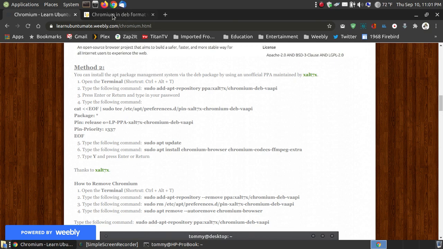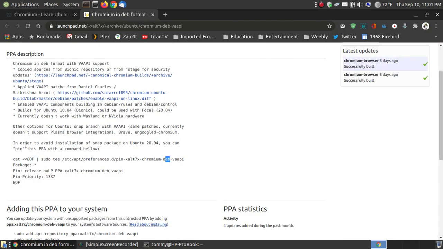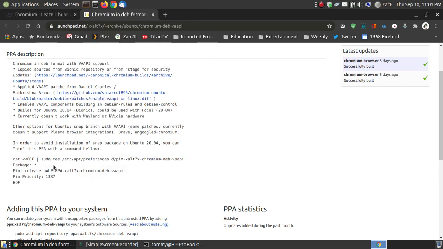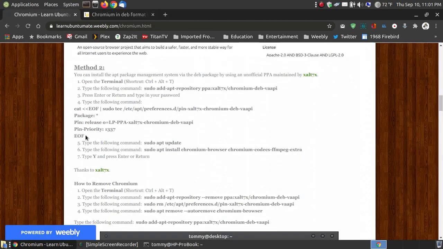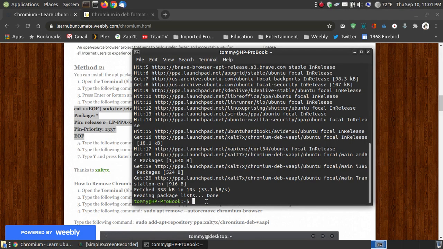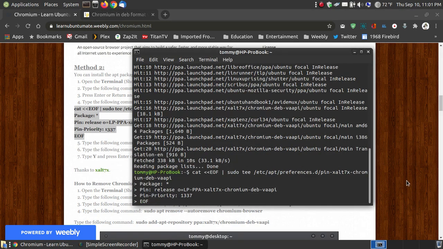What this does, according to this website right here, is, in order to avoid installation from the snap package of Ubuntu 20.04, you can pin this PPA with this command here. I simply copied this and pasted it here. If you highlight everything that is bolded, it will prevent the PPA for the snap being installed on your system.